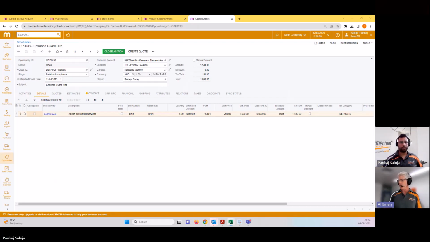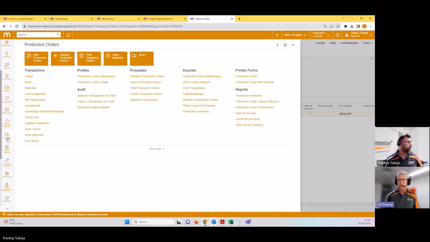Let's quickly touch on the manufacturing module. Right on. So manufacturing, EXO handles manufacturing two ways.